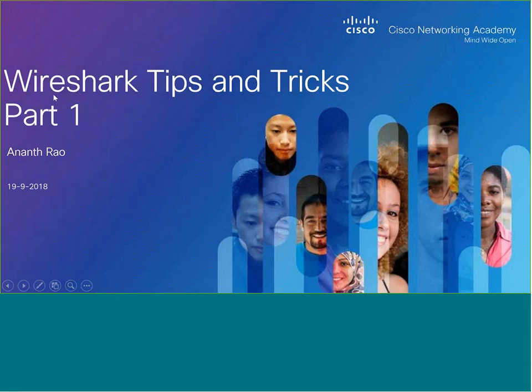Okay. So Wireshark tips and tricks. Earlier we thought that we would do a 1-hour session on Wireshark and cover as much as possible, but when we started creating this session, we found out that there are too many things in Wireshark which are very helpful, and which a network engineer or a security analyst or someone who is very interested in packet analysis should know. There are many features in Wireshark, so we thought that we'll split this into many sessions.